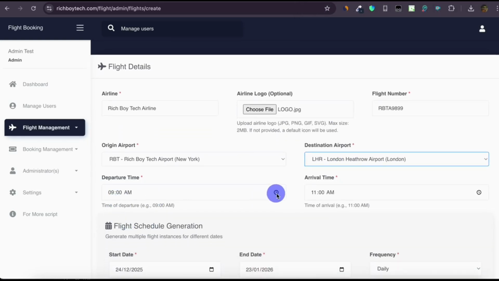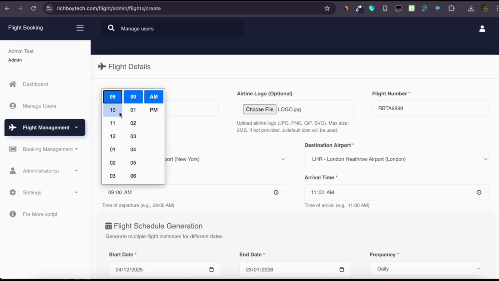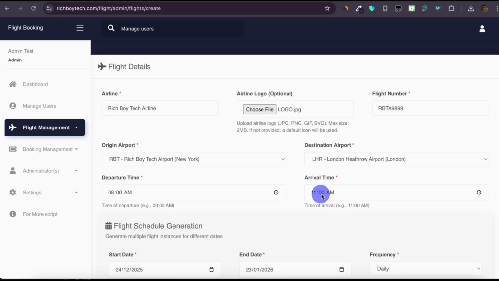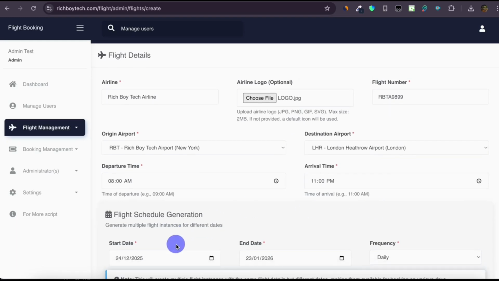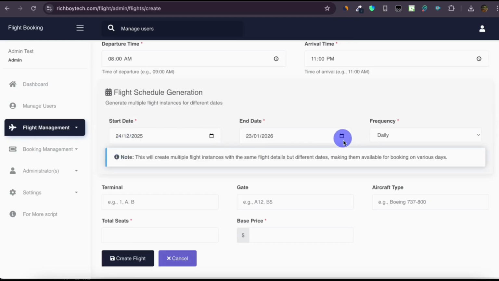So you put departure time. Let's put 8 a.m. Then arrival time, let's put 11 p.m. So flight schedule generation, start date, end date, frequency daily. Terminal, let's just put right on terminal. That's terminal airport. So gate A40.